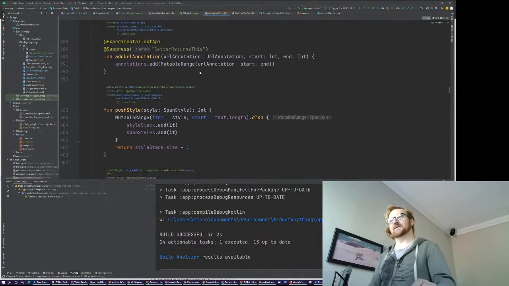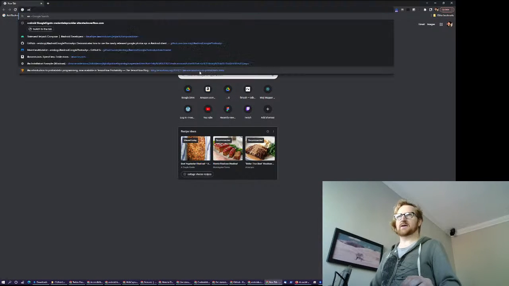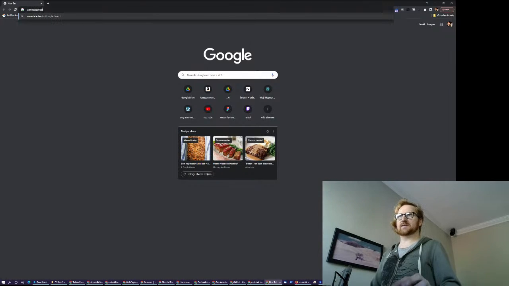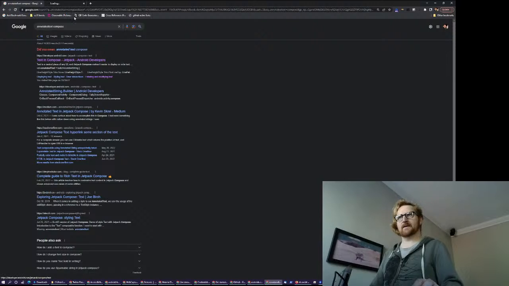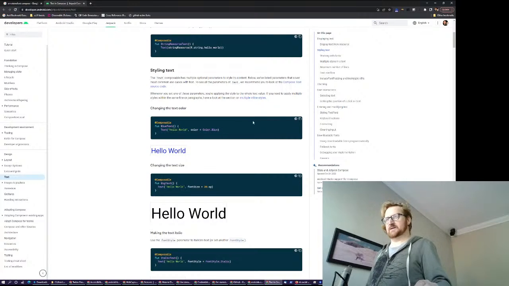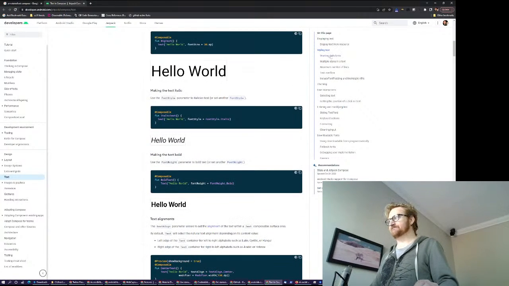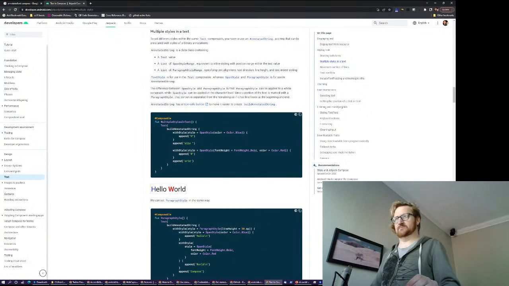Okay, we need an example of how to use this, because this is just annotated text. Compose. Text in Compose. Show us how to do this style text. That's not what I mean. Multiple styles in a text. Build annotated string with style. Oh. Okay, interesting. This is what we actually want to do.